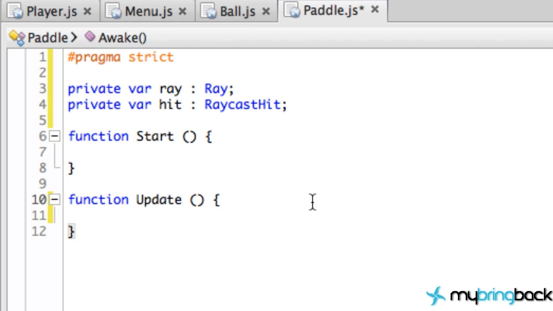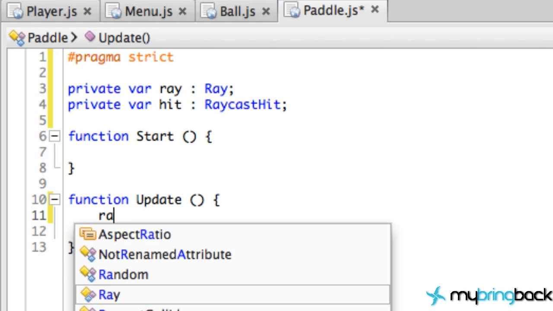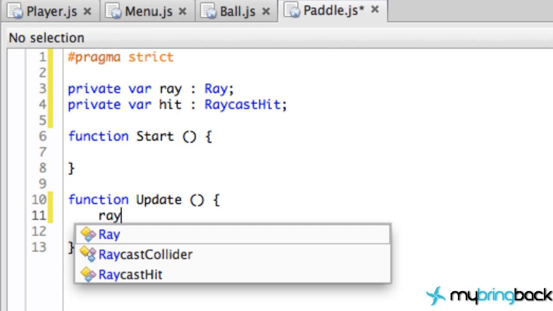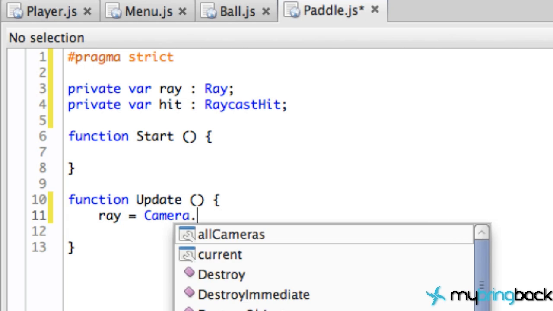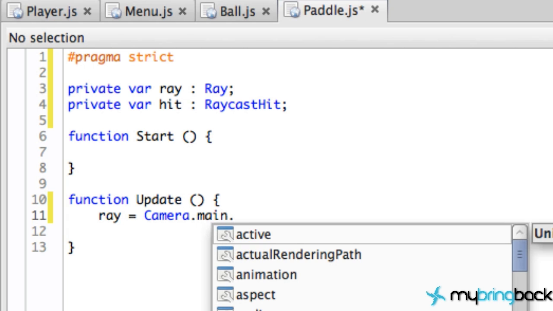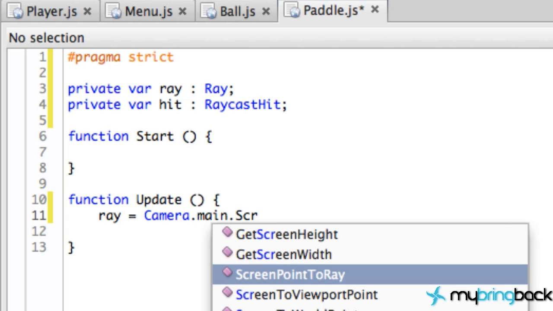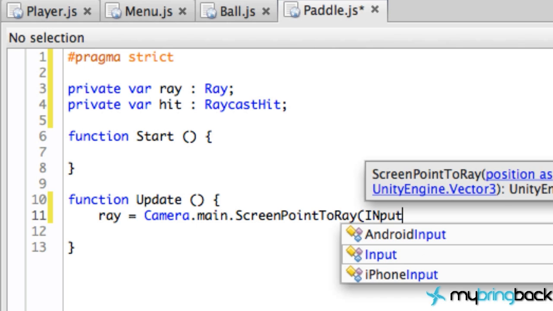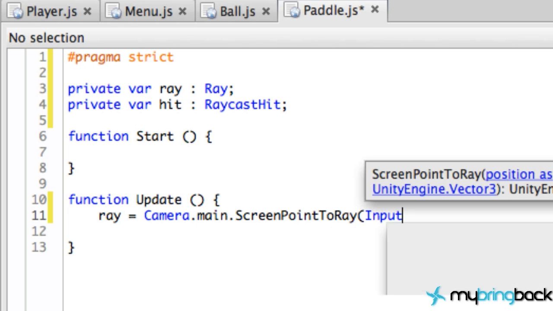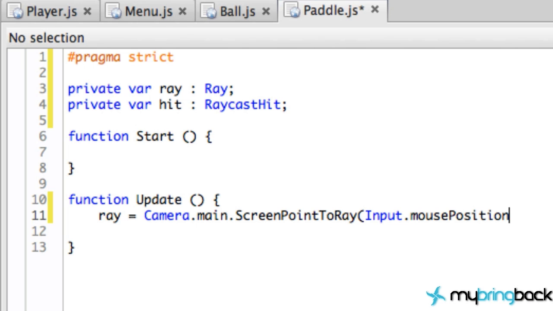And then all we're going to do within our update method is we have to set up what our ray actually is each time that the user clicks the button. So we're going to say ray is equal to, again, from the perspective of the Camera.main, the main camera, ScreenPointToRay, exact same as we did previously, and then we get the Input.mousePosition. And that's just setting up ray.